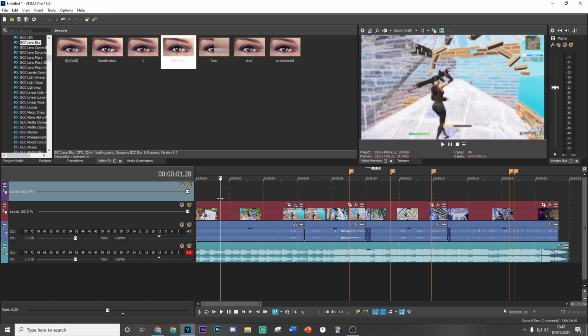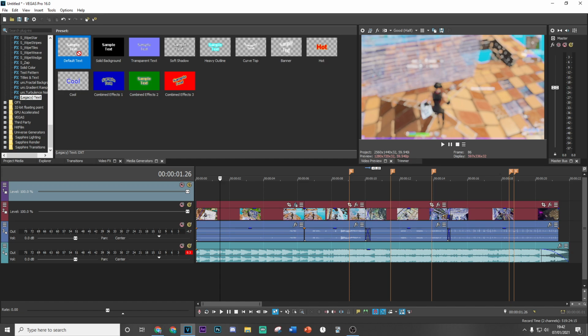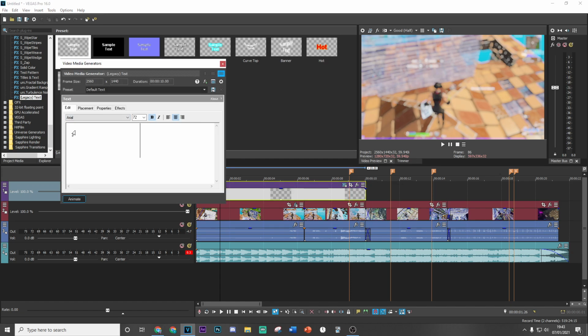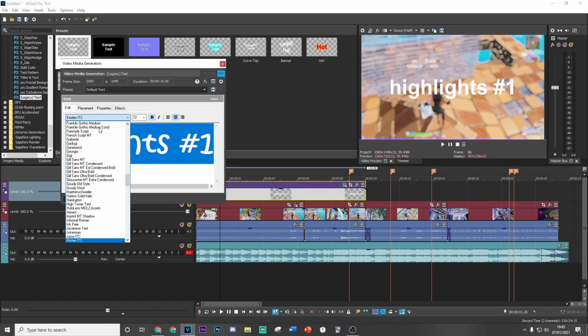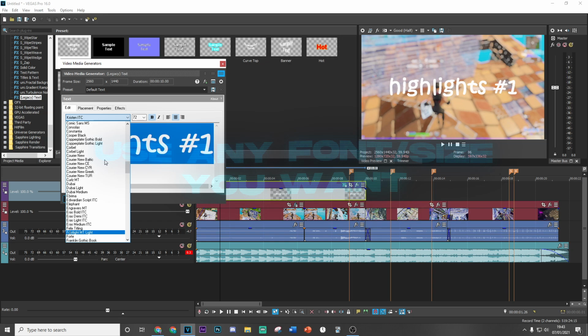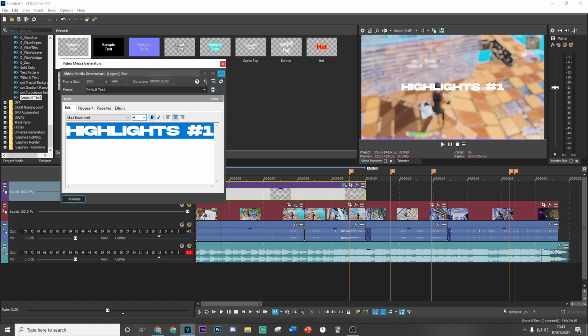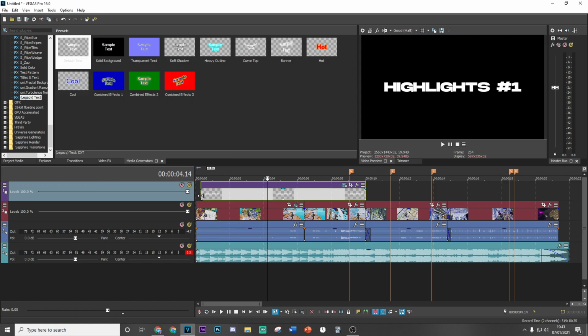And yeah, this is where we can add our text so it stands out from the background. So you want to go to media generators, go to legacy text, it's at the bottom by the way, and just put whatever sort of text you want. I'm just going to go with the basic highlights one. I'm going to use Akira Expanded, the font that I always use. You can use it if you like. About 36. Yeah, that's good. And then you want to get this to a decent amount.